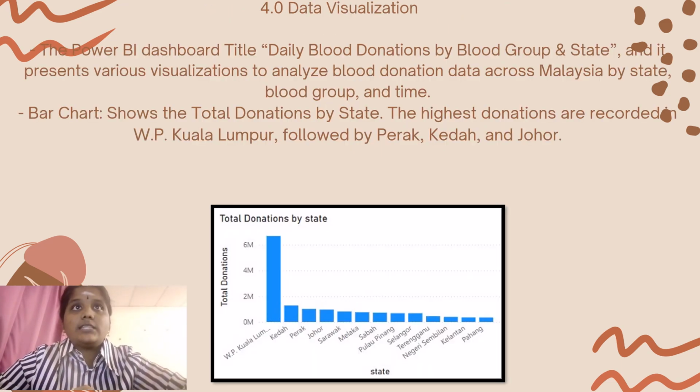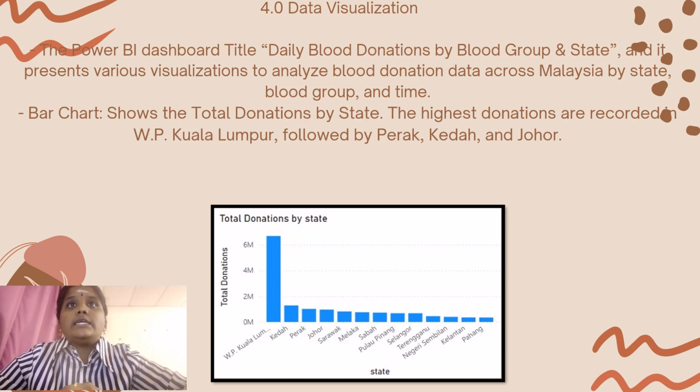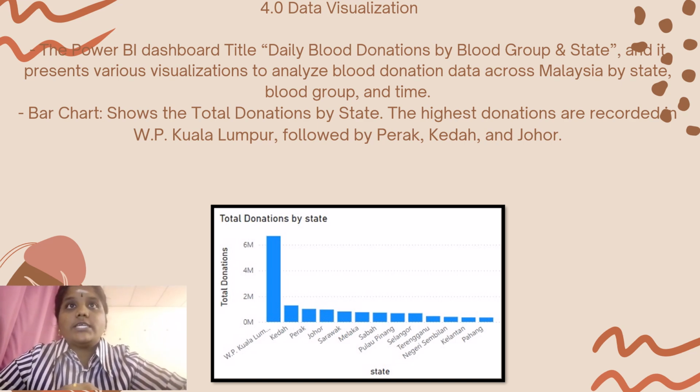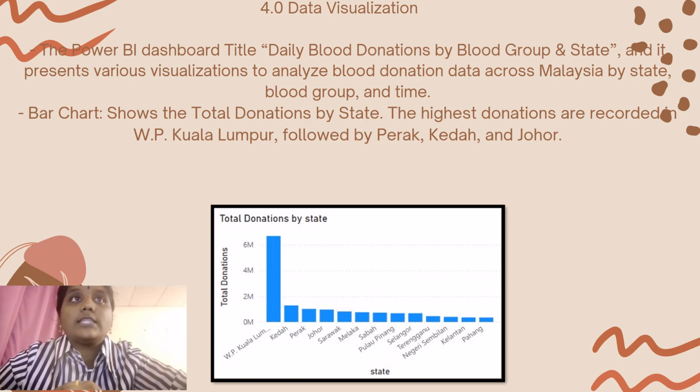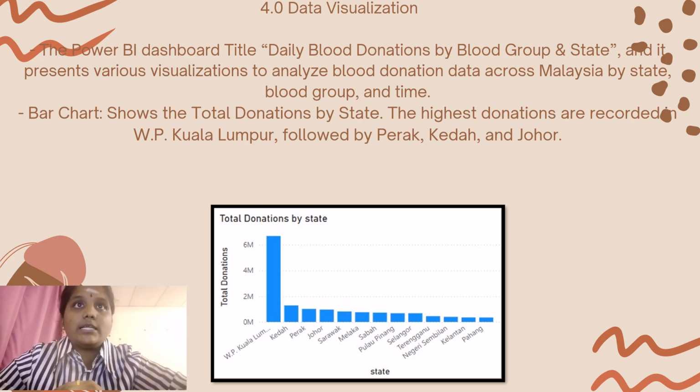The next is data visualization. The Power BI dashboard titled Daily Blood Donation by Blood Group or State presents various visualizations to analyze blood donation data across Malaysia by state, blood group, and time. A bar chart is included to show the total donation by state. The highest donations are recorded in Kuala Lumpur, followed by Perak, Kedah, and Johor.